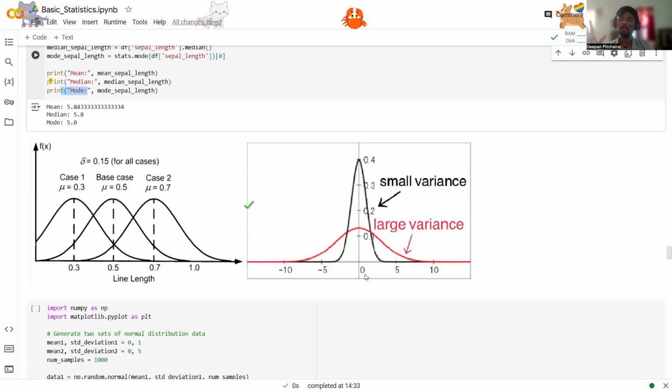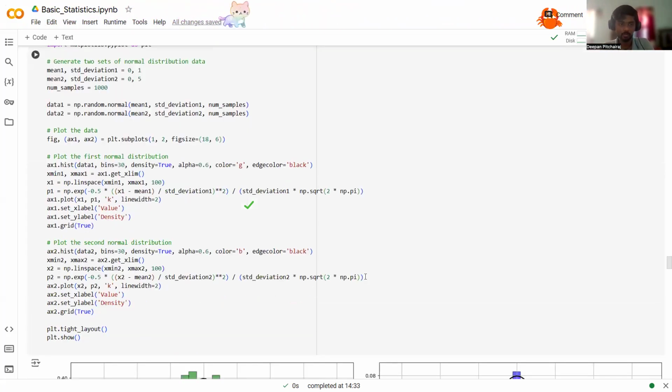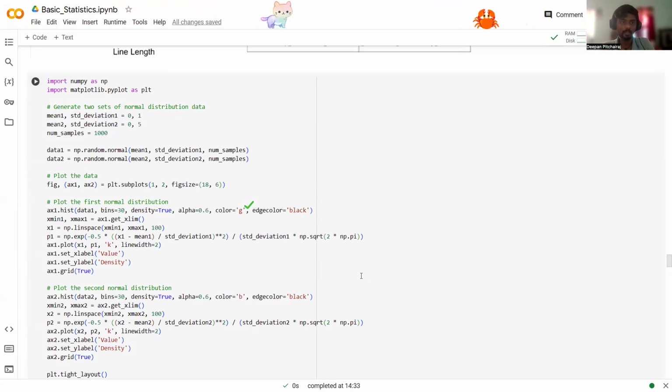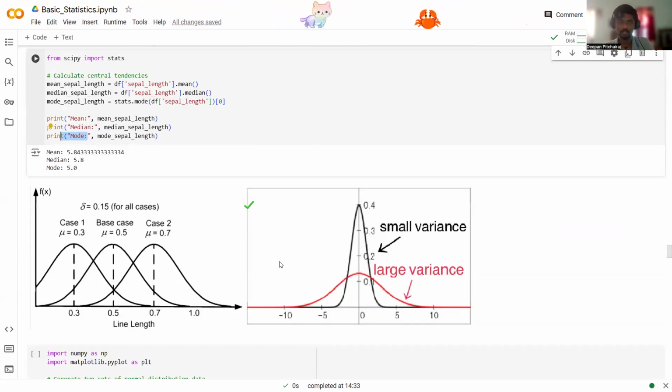If you want to measure the variation of this data, you just need to subtract 5 minus 4, and then 3 minus 5, and then 2 minus 5, and you can take an average of all the differences, and that will give you an idea about the variation of the data. Okay, so all these things can be seen here.